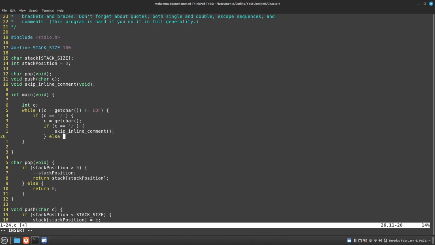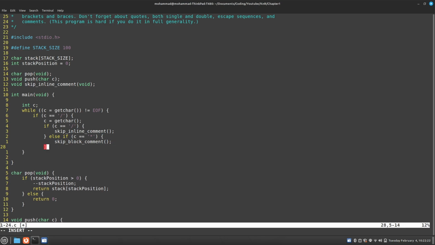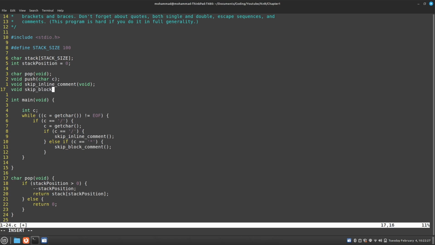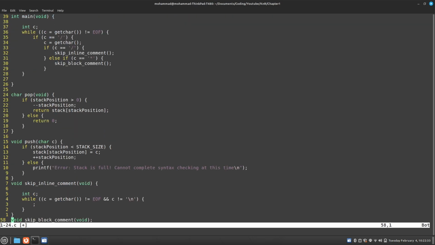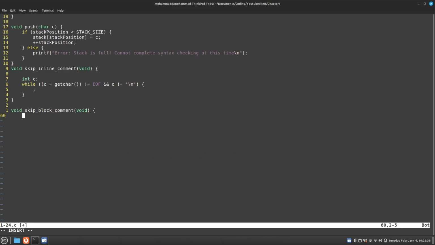Function done. And then otherwise, if C is an asterisk, then I should skip the block comment. And so I'm going to have another function, skip block comment, and it's going to have void return and void arguments. Okay, and like we said in the previous video, we need to read 2 characters at a time because we want to check for an asterisk and a /.